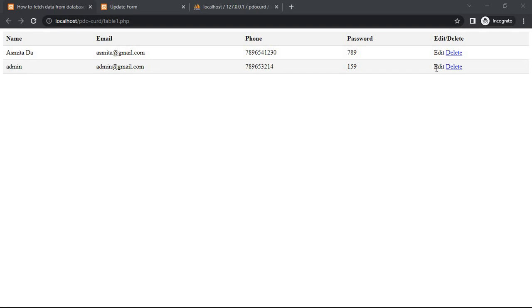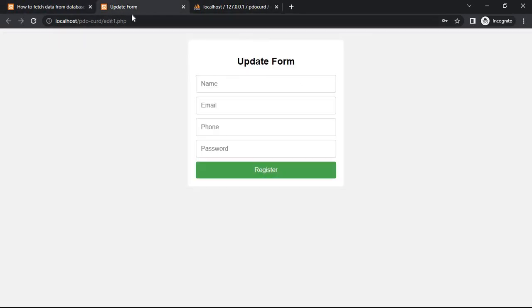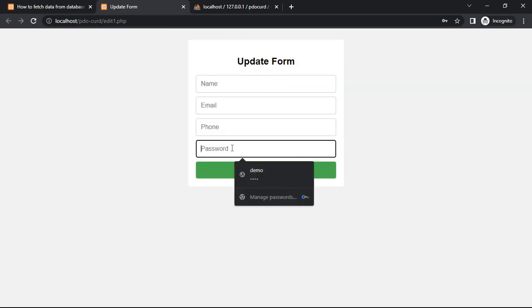When we click the edit button, this particular value passes to the next page, the update page, and prints name, email, phone and password.